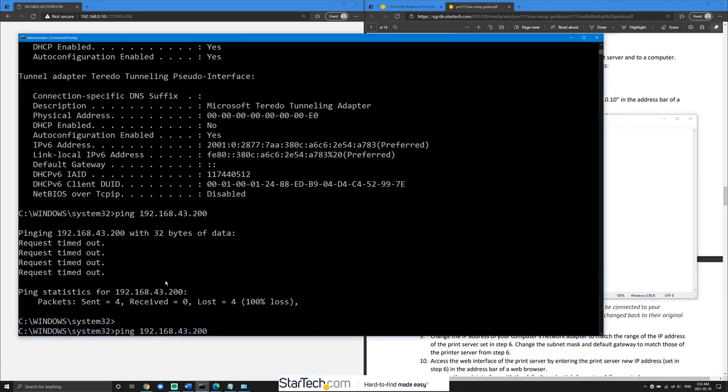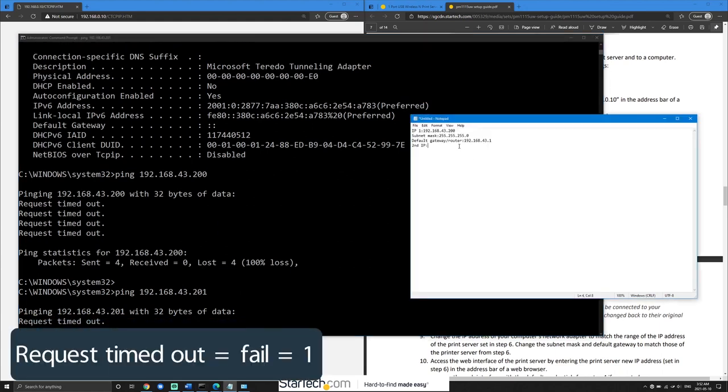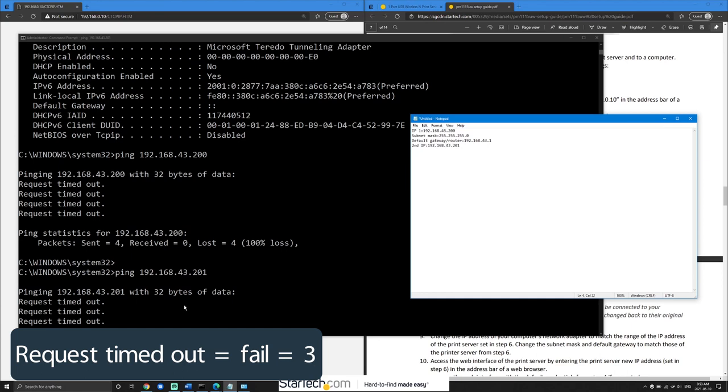When this ping completes, hit the up arrow. Change this to 201. Press Enter and see if it fails as well. If it does, use that IP address. If it doesn't, repeat the process until you find one that fails 4 times and record that as the second IP address.